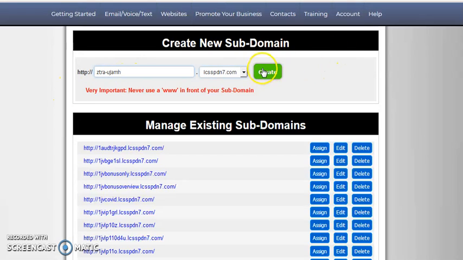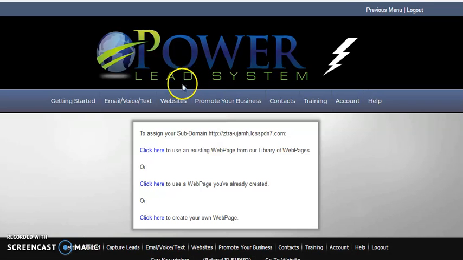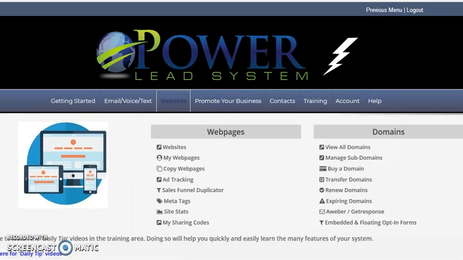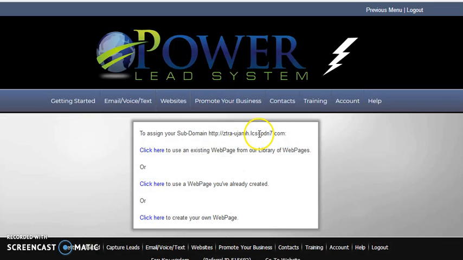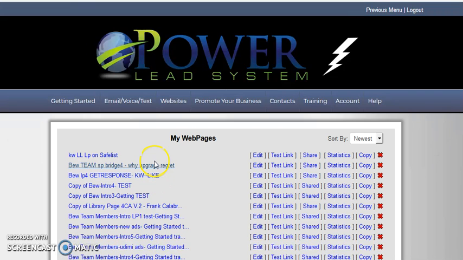Now once you hit create, you see that it creates a domain name for you right here. Right here will be the domain name, and that's all you want. So when you have that, you're going to click here to use a web page you've created. You're going to remember this subdomain that you created. You're going to click here, and it's going to take you to this page.